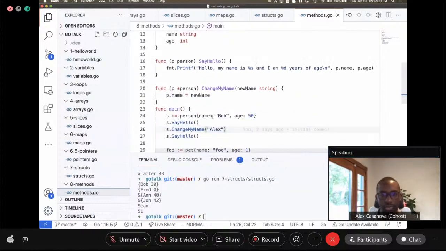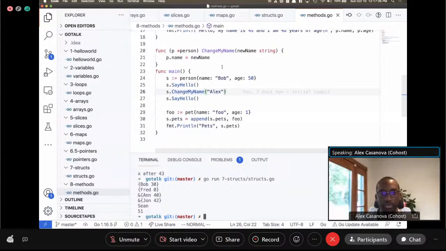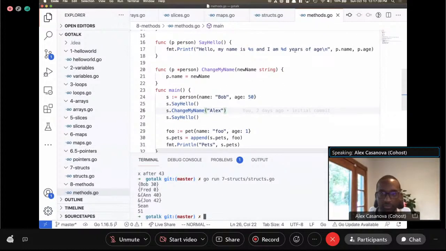So in our main function, we're creating an instance of a person named Bob with an age of 50. If we were to call this function, say hello, we should see, hello, my name is Bob, and I am 50 years of age. Now here, we call this function change my name. This method, which uses a pointer receiver, can actually change the name, and the change will persist even after the function is done. If we were to call this, we would see, hello, my name is Bob, and I'm 50 years of age. And then afterwards, after we change the name, we should see, hello, my name is Alex, and I'm 50 years of age.